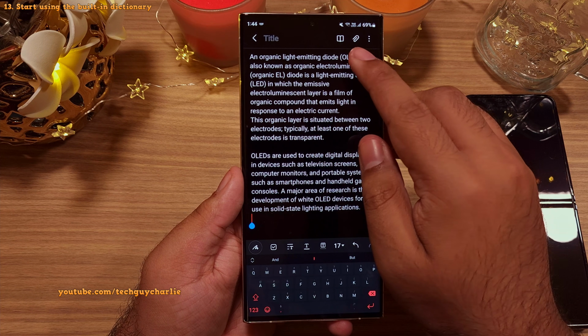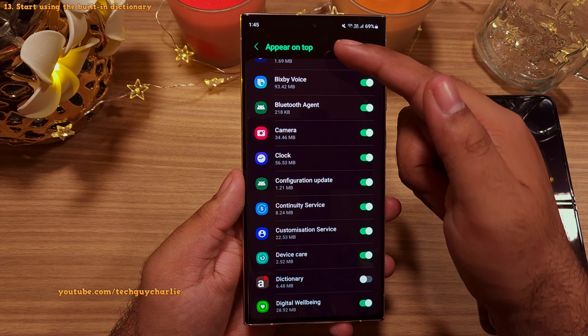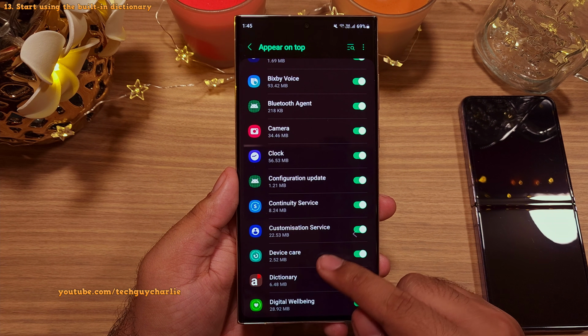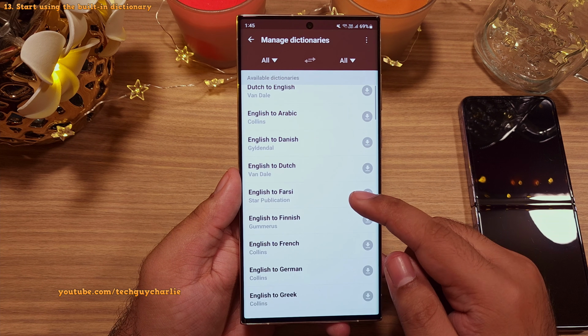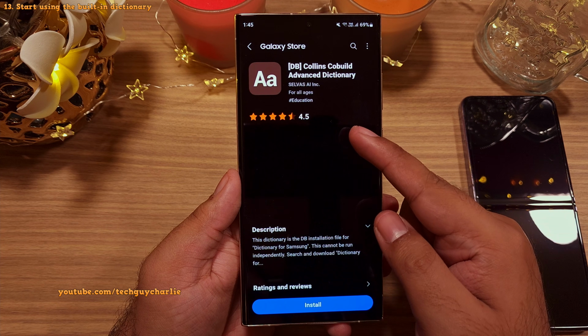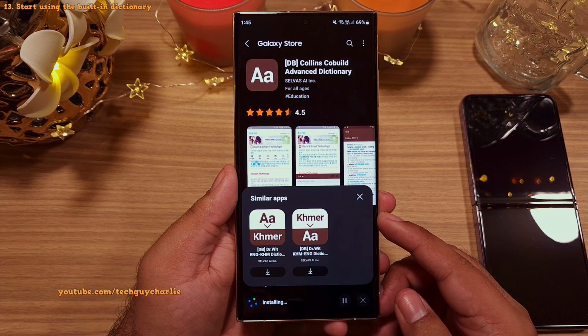Okay, so just select any text and then tap on dictionary. The phone is going to take you to a setting which says up here on top, enable dictionary. So now we have to install the dictionary database. We're going to install English. As you can see, it takes us to the Galaxy Store, so just follow the instructions and download the appropriate database.